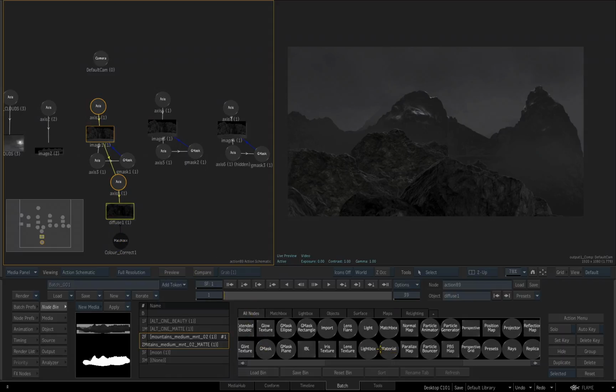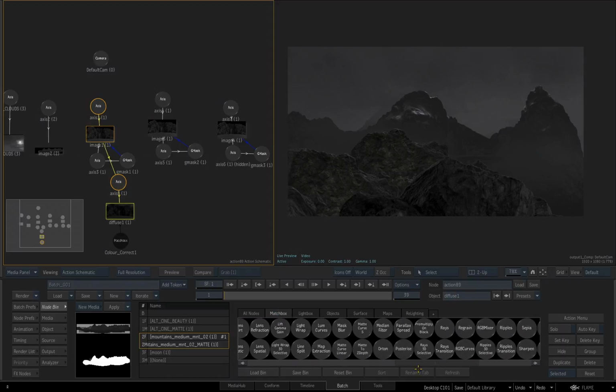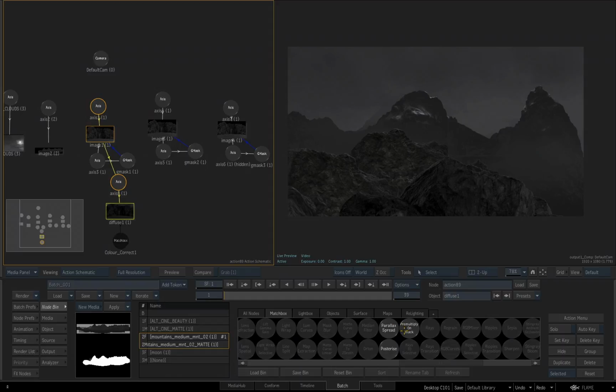And now instead of applying the Matchbox where I double click on it in my all nodes bin, I'm going to go to the Matchbox bin itself. Here we can access every single Matchbox that is available to you. I'll hit the P key to show only the tools that start with the letter P, and I'll double click on parallax spread. And you'll see that it is added and attached to the diffuse that was created when we applied the color correction Matchbox tool.